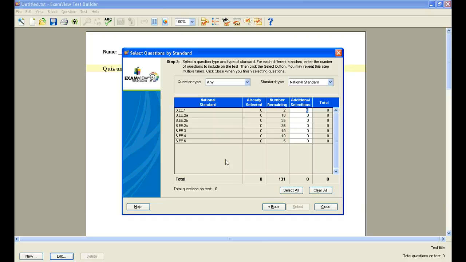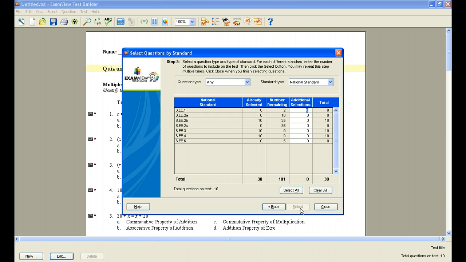So it's telling me that if I want to create a quiz or test or a worksheet just on 6.EE.1, I have 2 questions that I can pick from. And maybe I want to be more specific and add some more standards to it, but I can simply say, well, I know that I want my students to practice 6.EE.4, and there are 19 questions there, so give me 10 of those, and I'll click Select, and just that standard now has been included in my quiz.